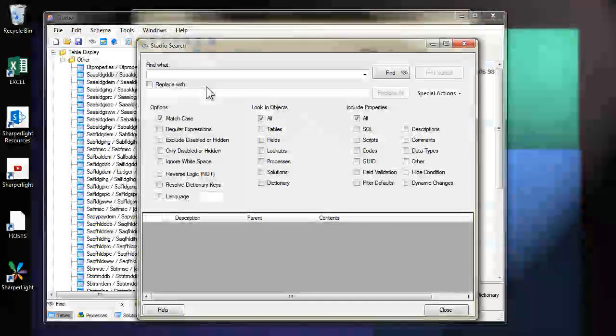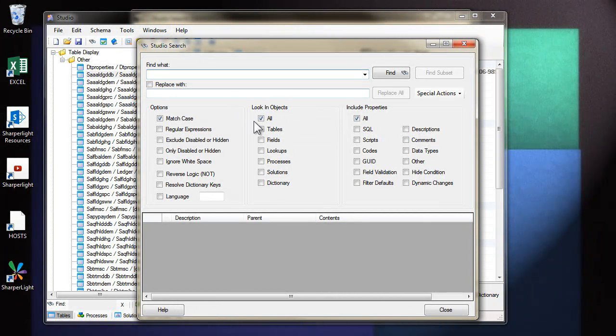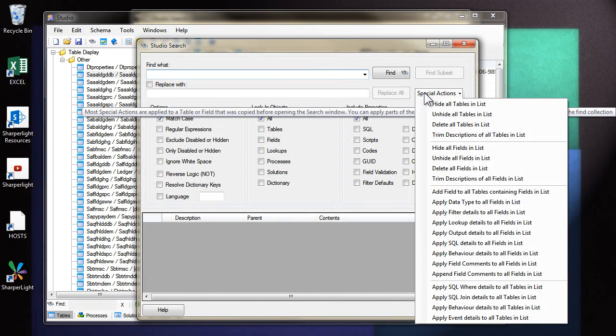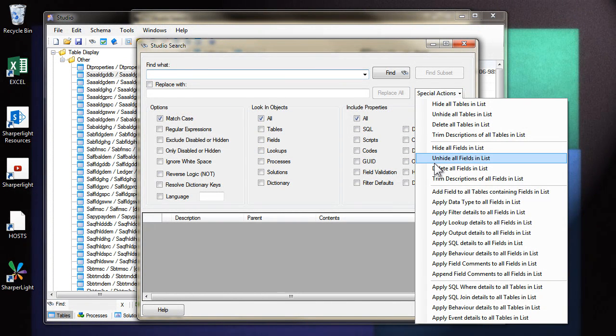In summary, when doing bulk search and replace, make sure that you target the correct objects so you don't inadvertently change objects that you weren't intending to. Also, when using special actions, make sure that you copy the object before opening the search and replace. This is because the special actions are always applied to the object that was copied before opening the search window.